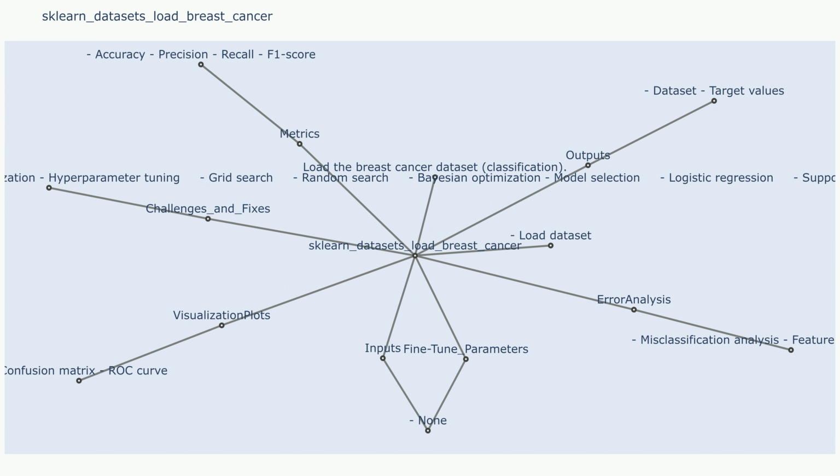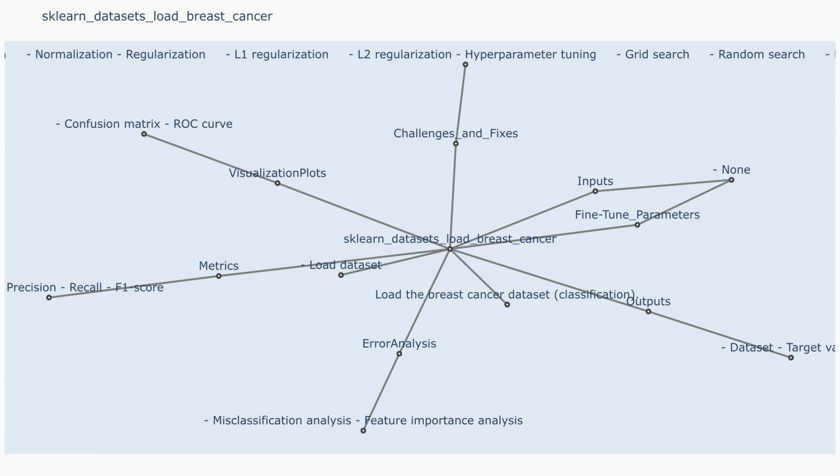Challenge 5: data leakage. Using information from the test set during training can lead to unrealistic performance estimates. Sample use case that resulted in challenge 5: using the test set to select features or tune hyperparameters can lead to data leakage, resulting in overly optimistic performance estimates. Fixes to challenge 5: proper data splitting, ensuring that the test set is not used during training or hyperparameter tuning.